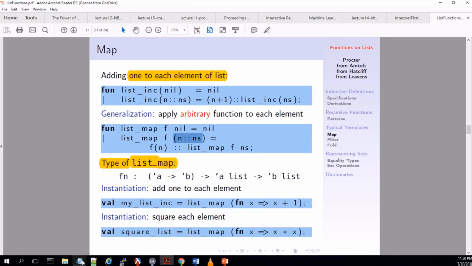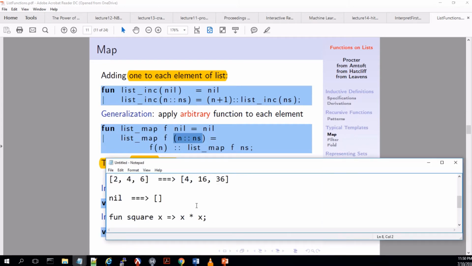So what does it do? It then picks the head of that list. What is the head of that list here? That is 2. And it applies the function f to that head. What is the function f? In our own case it is square. So the function is square, and this variable x will now become 2. Then it performs this operation on that, then it becomes 2 times 2, which is 4.